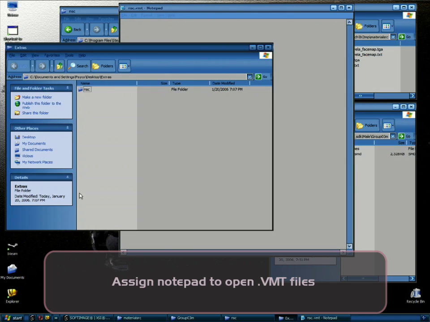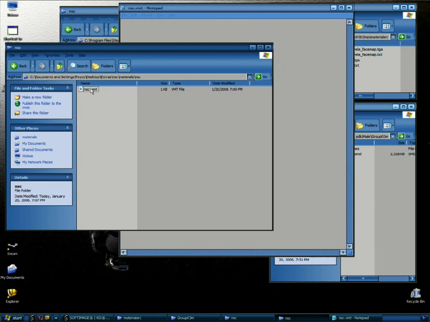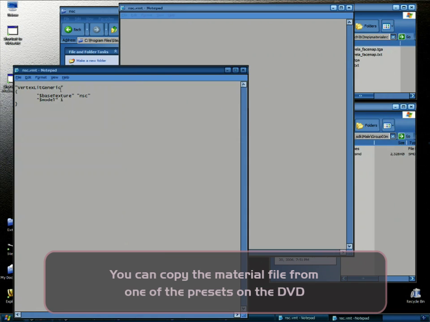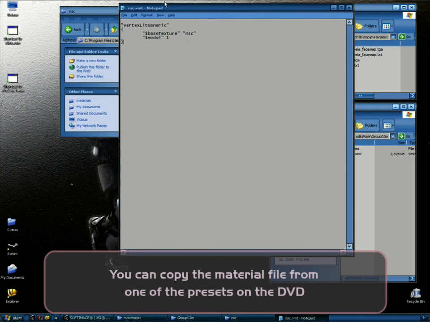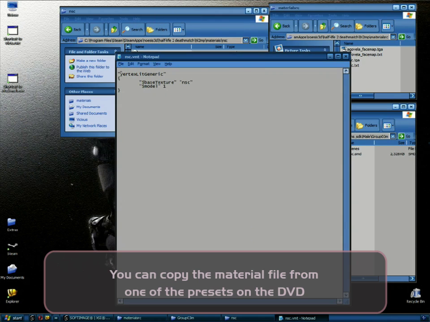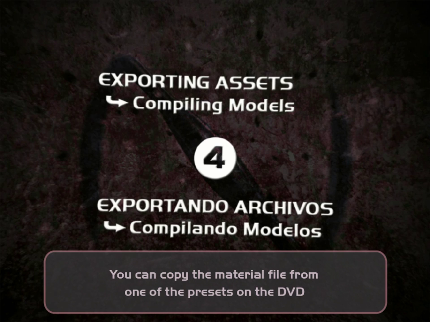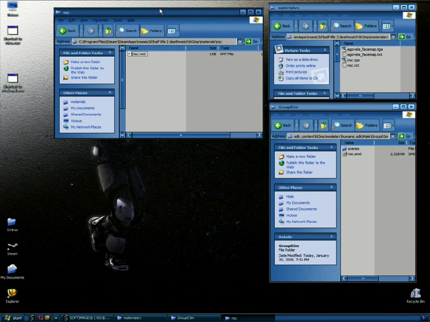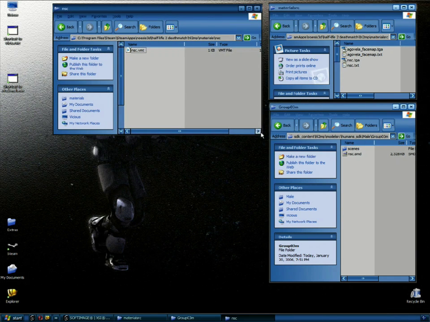In DVD Extras, in the NSC folder, I've already created that material for you. To use it, just copy the text contents and paste it in the material. It's given the illumination type and the texture name. The next step is to create a similar file for the model, not the texture, to reference.